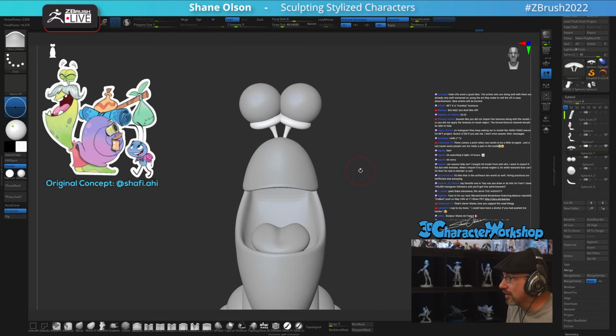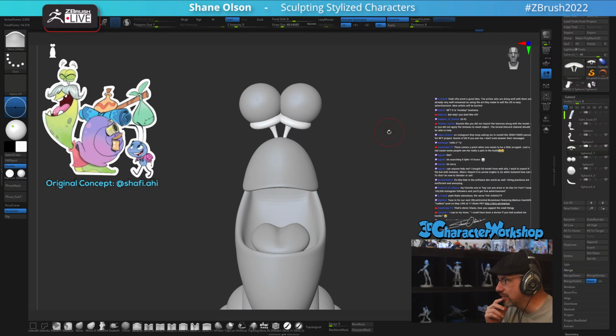NFTs aren't a good idea. The artists who are doing well with them are already very well renowned, yes, like Raf Grassetti. So using the art they make to sell the NFT is really advertisement, guaranteed. New artists will be buried. Yep, and they'll just get burned.